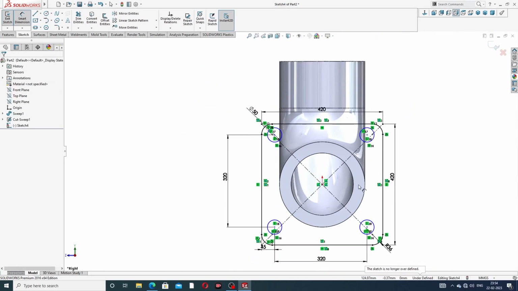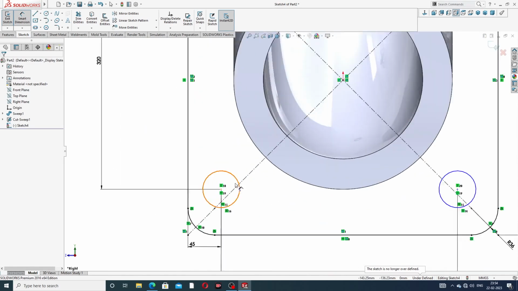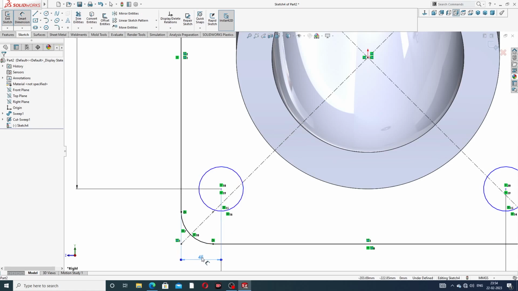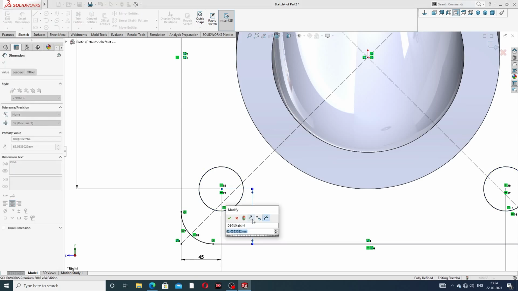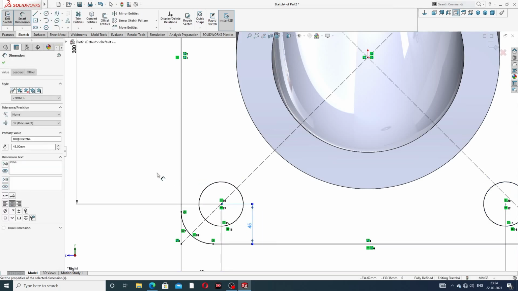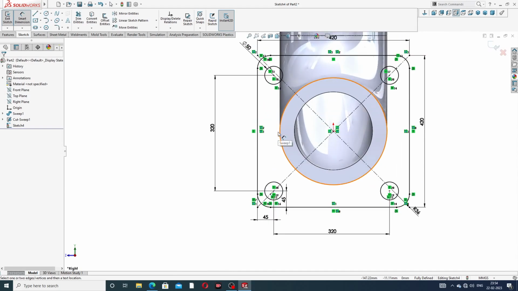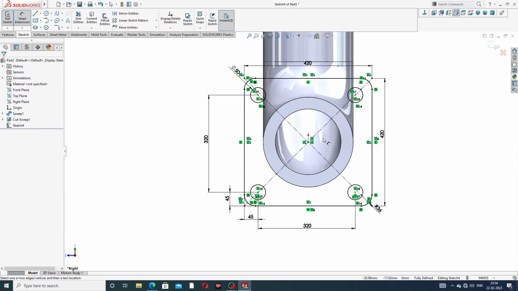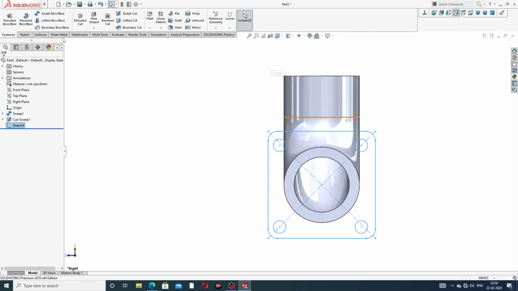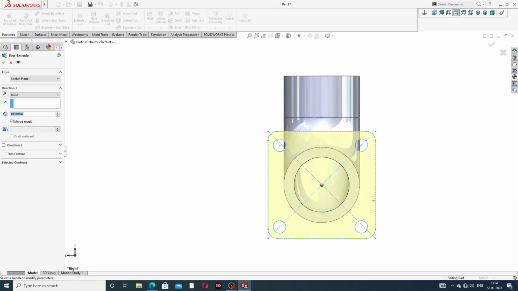Okay, this is 45 millimeter, and again select this point to this is 45 millimeter is correct. All is looking perfect, and again select this 45 is correct. All is fully defined, and then use exit and extrude boss.